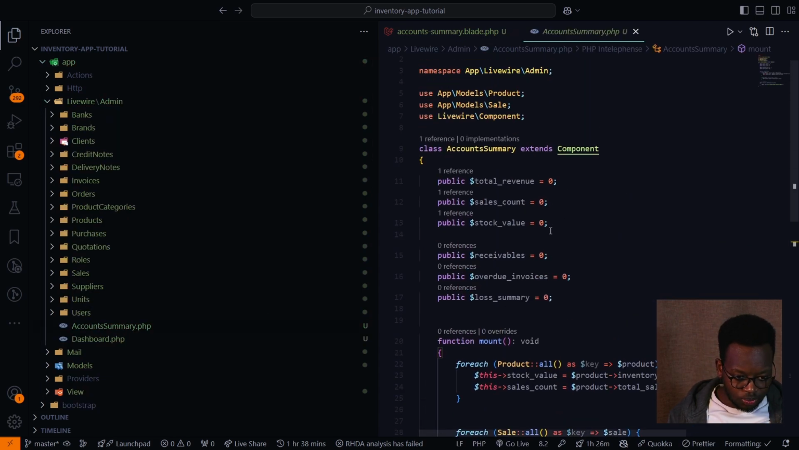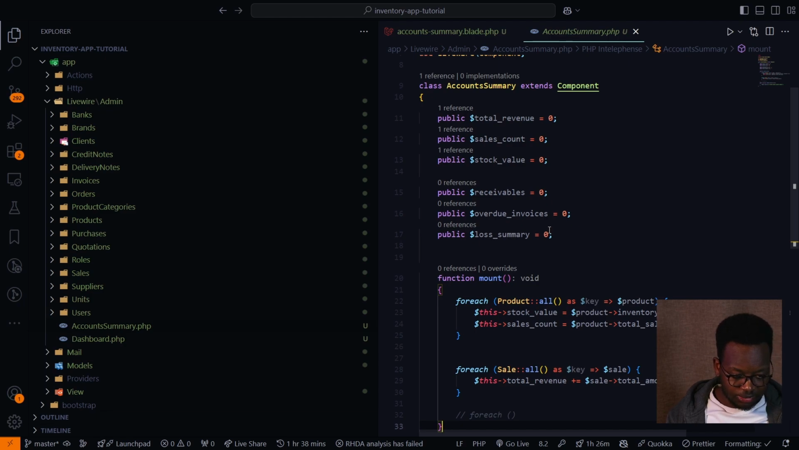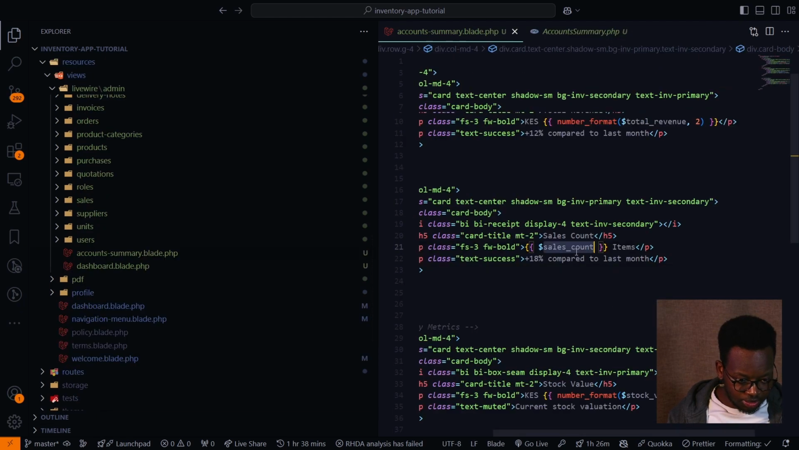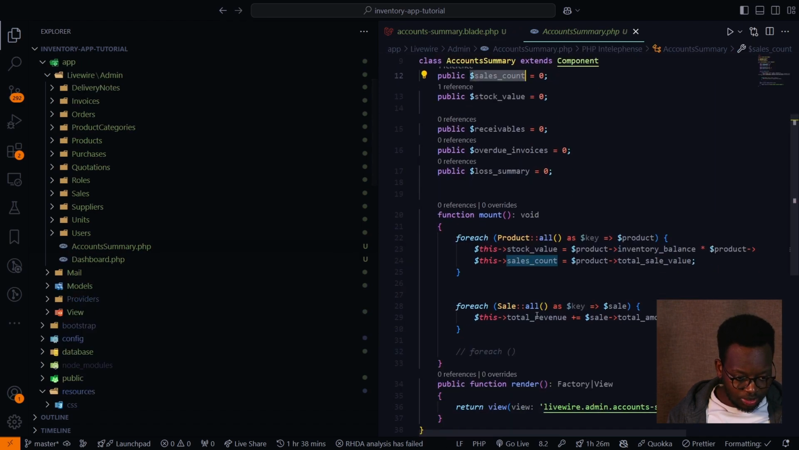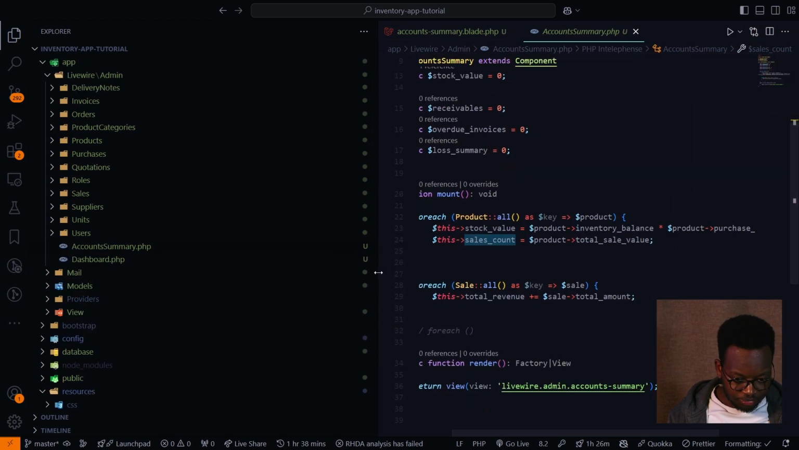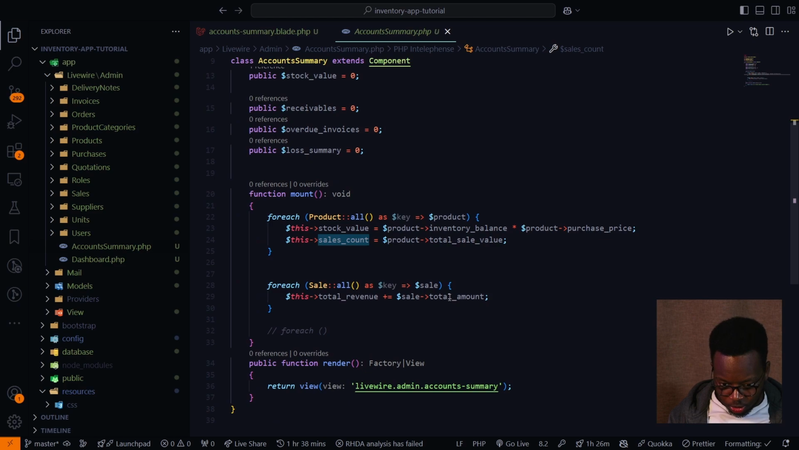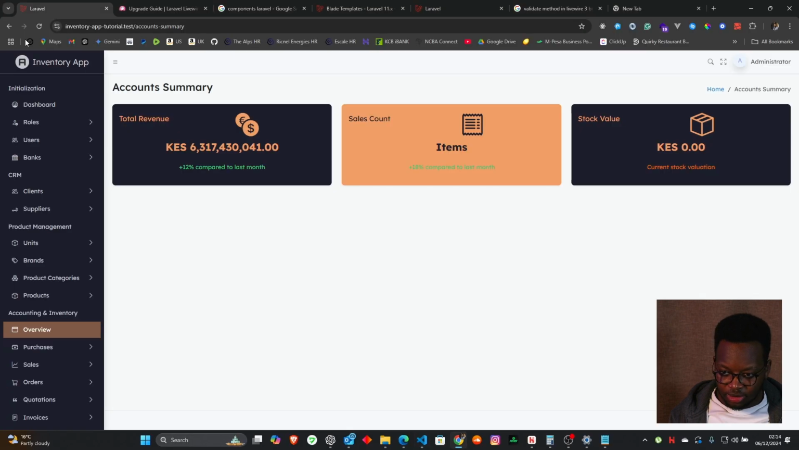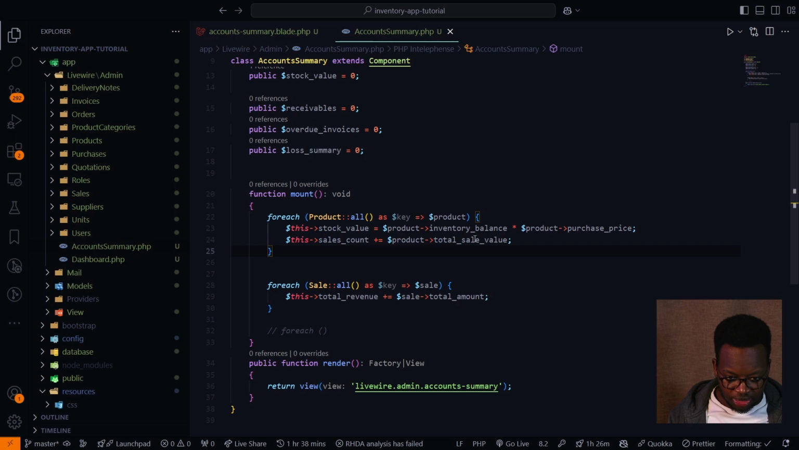All right, so we definitely have our sales count, which is supposed to be here. But now when we look at our account summary right here, there's a bit of a situation. Our sales count is not supposed to be equal to our product total sale value. It's supposed to be plus equals like that. And now once we do that, of course, we'll get a value that is actually realistic.